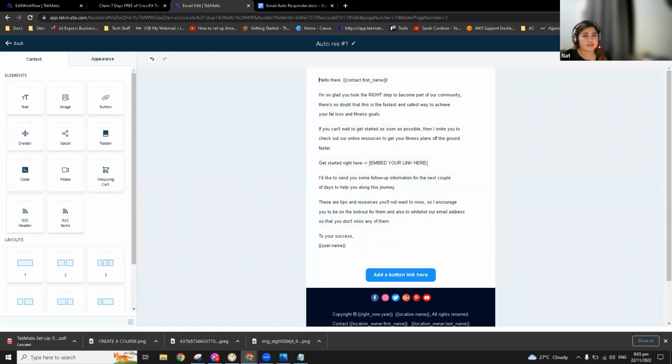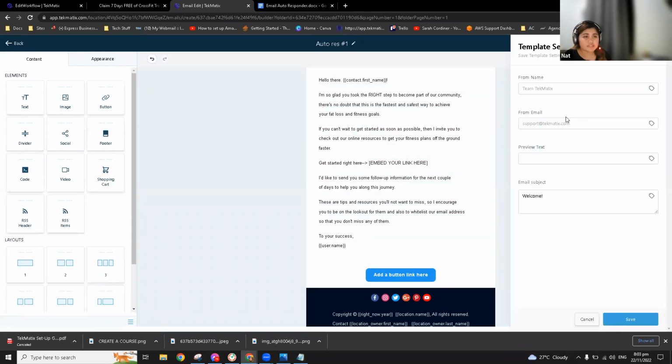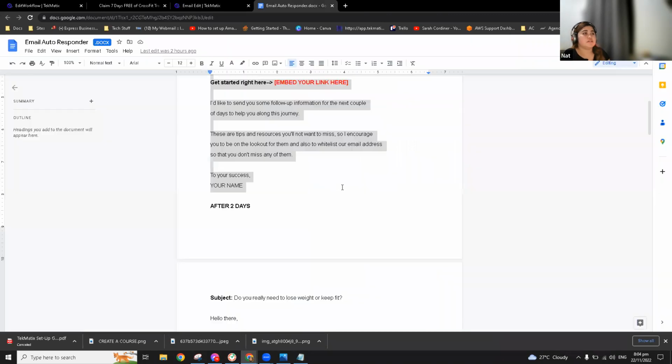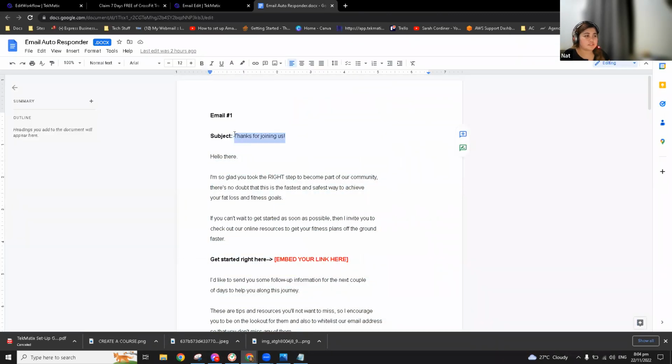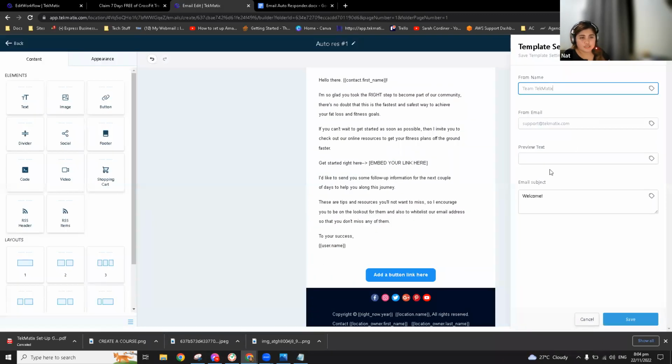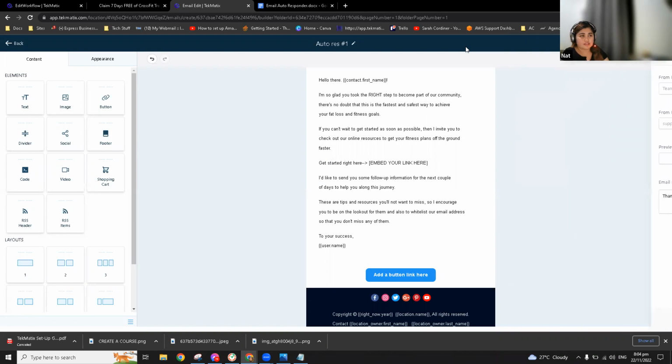And after that, I'll go to these 3 dots, click on settings, and this is where you can set up the from name, from email, and the subject. So for the email subject, let me just copy this one, paste it here, and that's it. So I'll just click save, and then save. So for now, let's just do 2 emails.